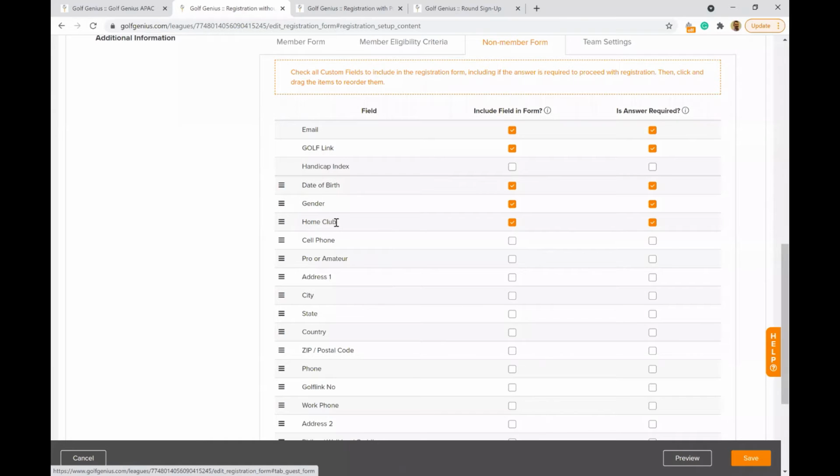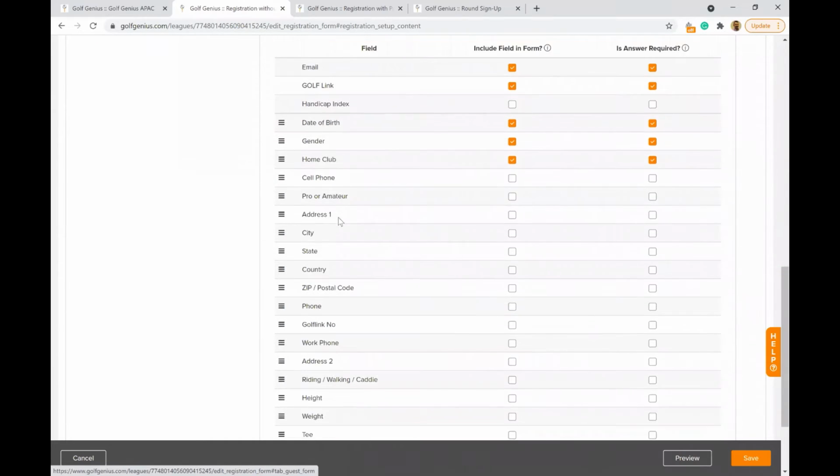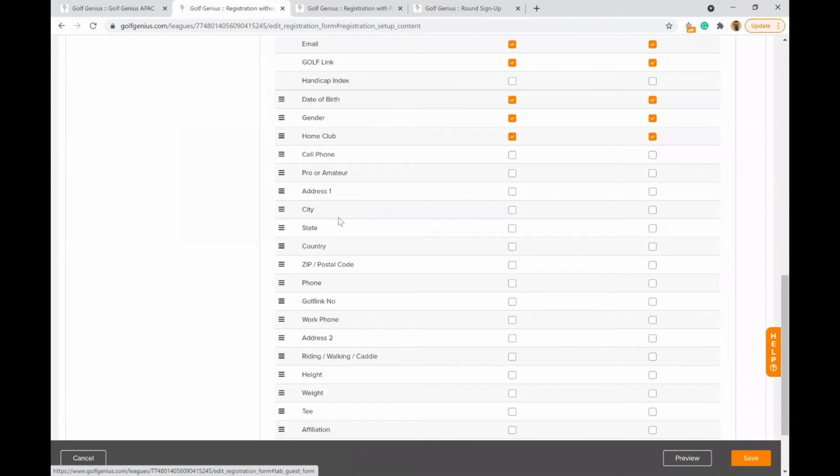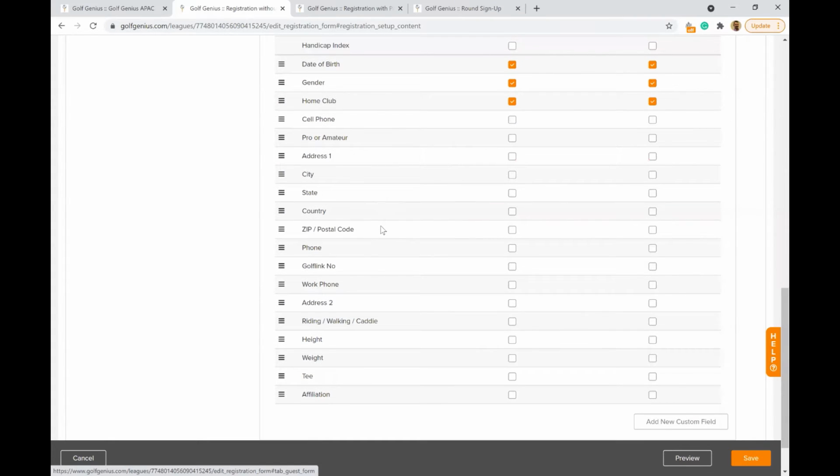We'd come down to home club, and then if you had anything else that you wanted from a marketing point of view, potentially, what's your favorite golf ball? Are you a member of a certain buying group? Those sort of things, you can add those in if there's that commercial requirement for your event.